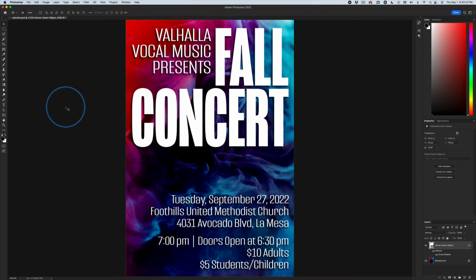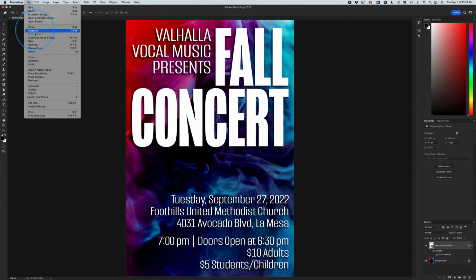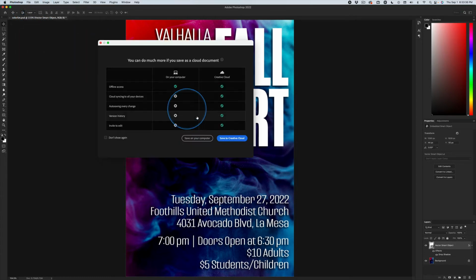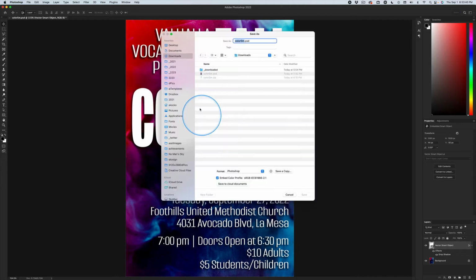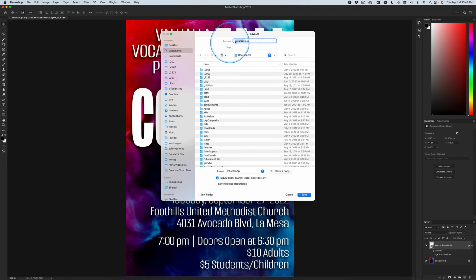So save this. But it's already a PSD, so you need to save as, okay? So Shift-Command-S, File, Save As. Then you want to save on your computer. You want to go into your Documents folder. And right here, this color small, it's already highlighted. You can just type your name here.